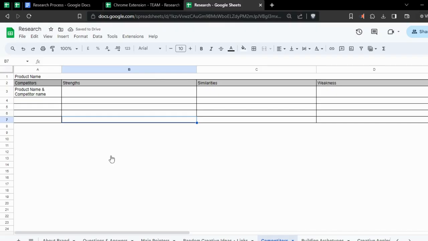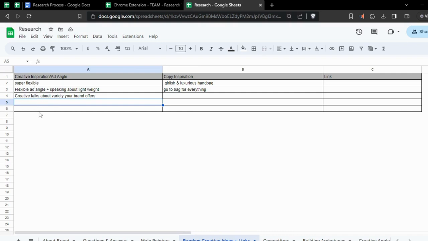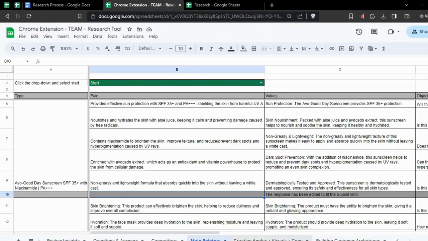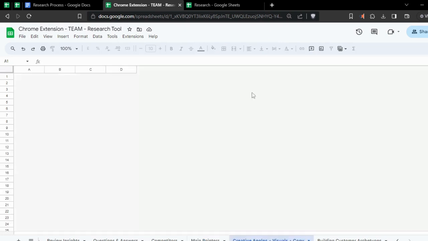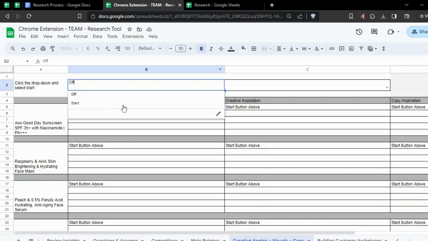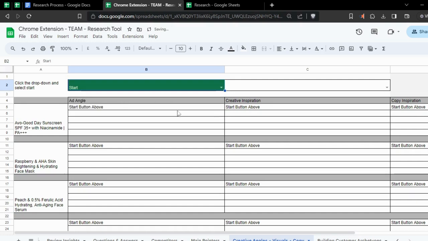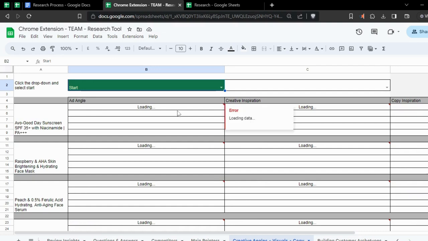Okay, so this is all you can do, and always store your ad angles, whatever you want to then create creatives for. Once you have that, you can also use the tool to generate creatives for you. For example, in the creative angles, you can come and just start this option. Just start this, and you will generate a ton of ad angles, which you can use in the creative inspiration thing.